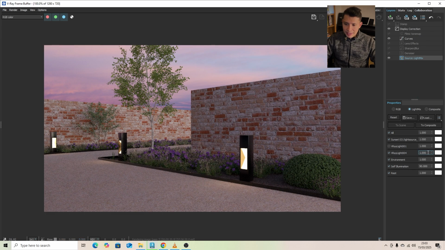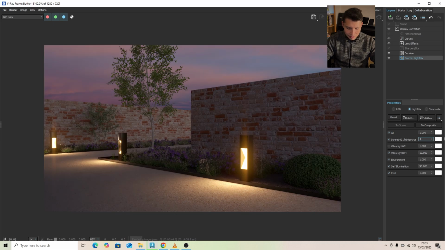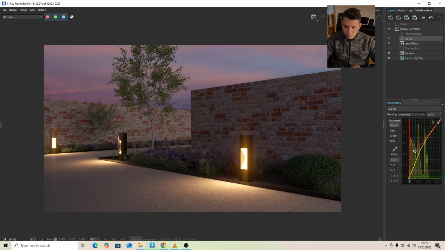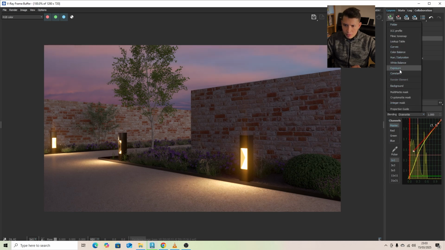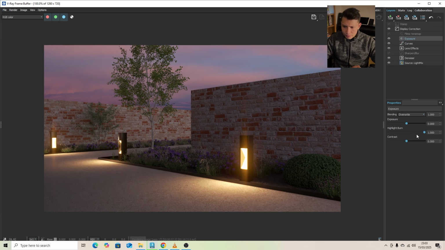Let's increase the intensity of these ones to 10. And now it's actually lighting the floor a little bit. And let's decrease the sunset to 45. Now let's go to the curve and just pump it up a little bit. Now go to here, exposure, and let's reduce the burn value a little bit.